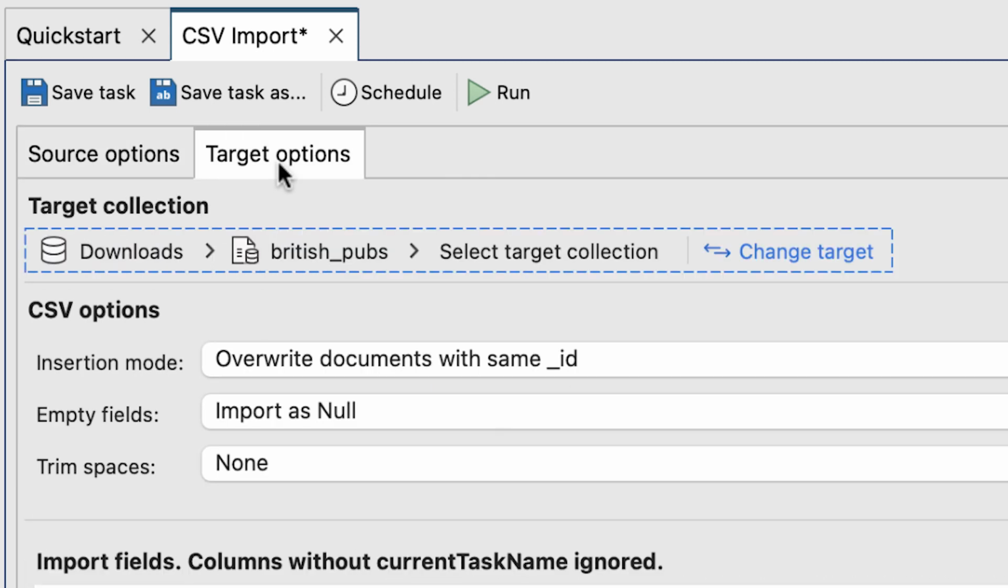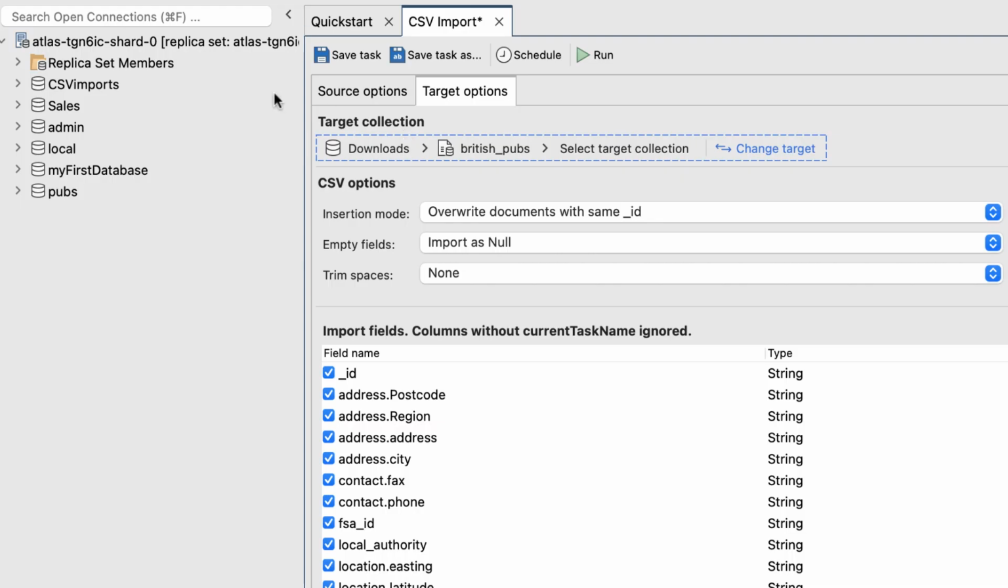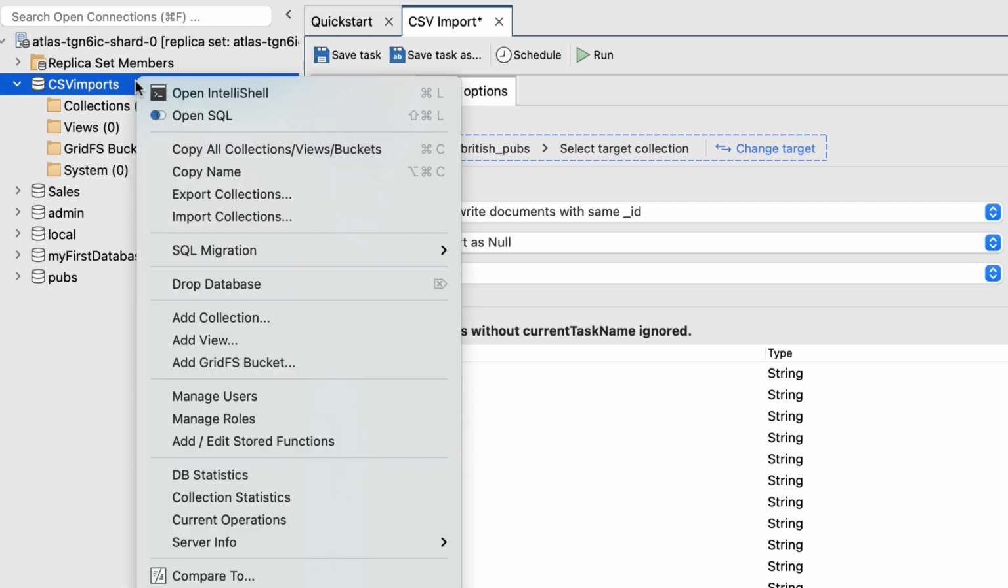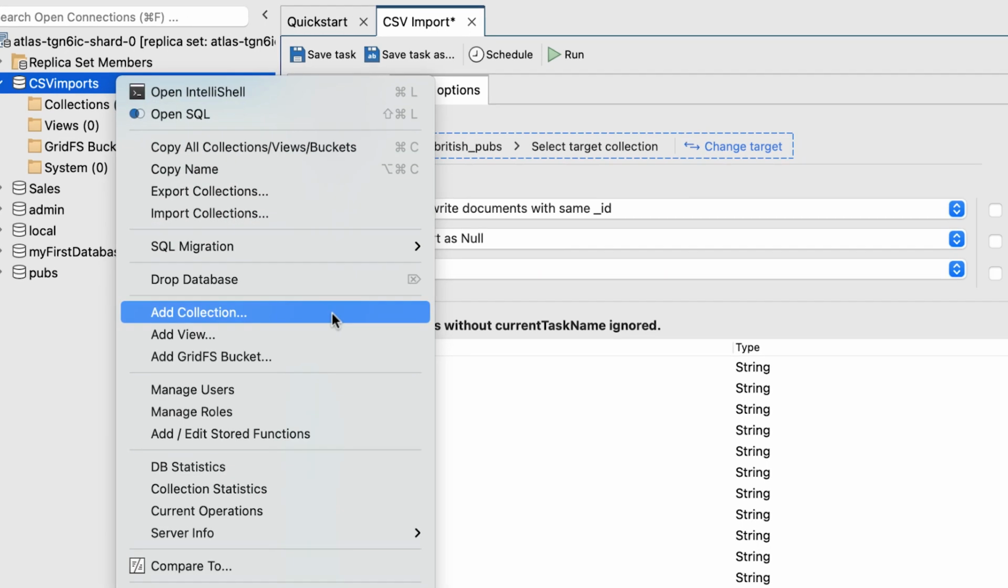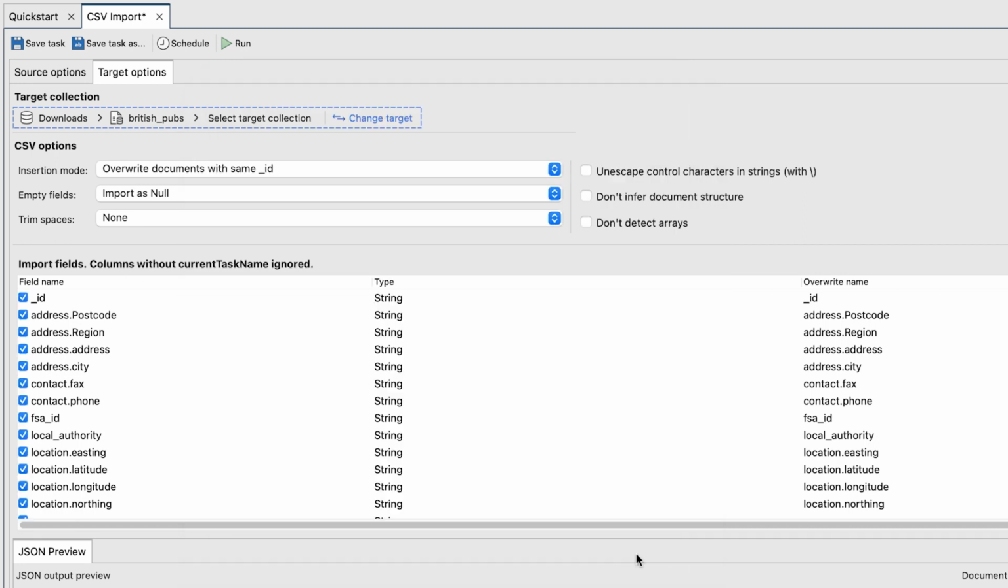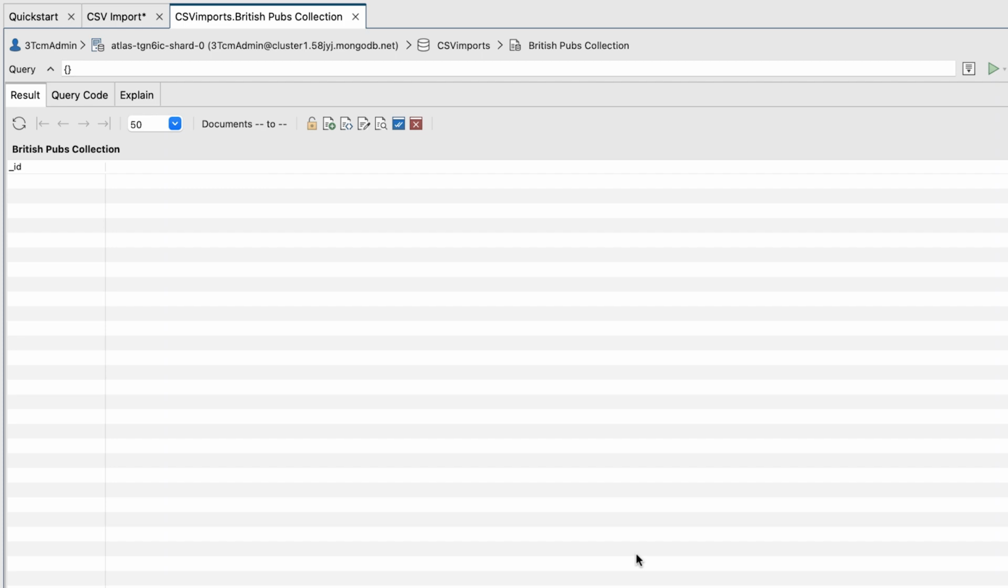Here, we need to set up our target for importing under Target Collection. Go back to the connection tree and choose a collection you wish to make your target, or just create a new target collection for this import. To do so, with the database selected, right-click and choose Add Collection. The Add New Collection prompt will open. Give the collection a name, and then click the Create button. A new collection tab will open in the main window.